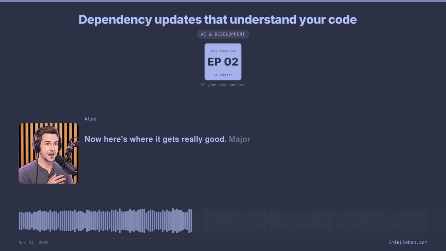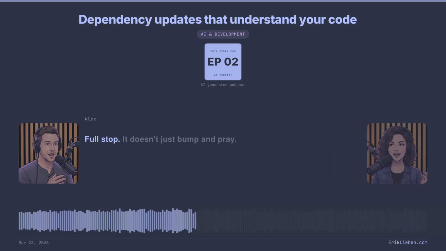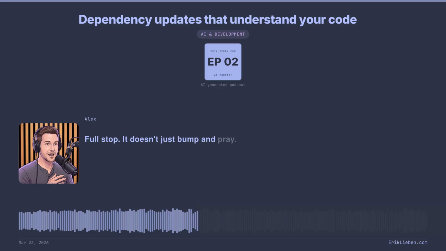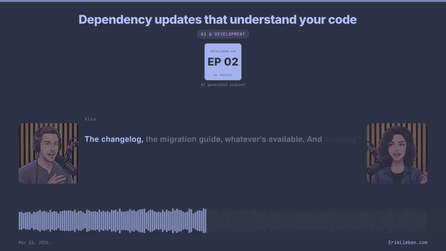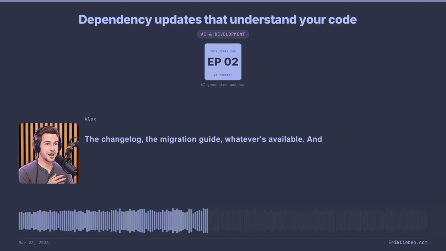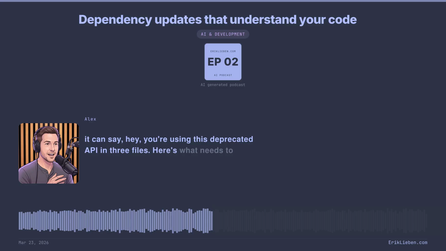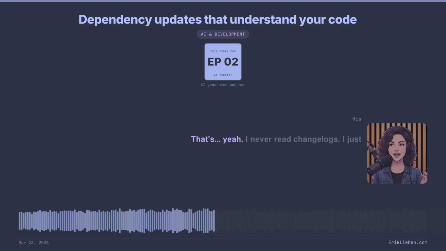Now, here's where it gets really good. Major updates. The skill treats those completely differently. How so? Full stop. It doesn't just bump and pray. It reads the breaking changes documentation. Then it scans your code base for patterns that are affected by those breaking changes. Wait, it actually reads the changelog? The changelog, the migration guide, whatever's available, and then it maps that to your code. So it can say, hey, you're using this deprecated API in 3 files. Here's what needs to change.